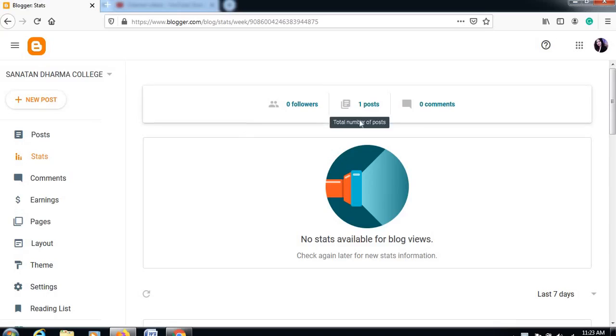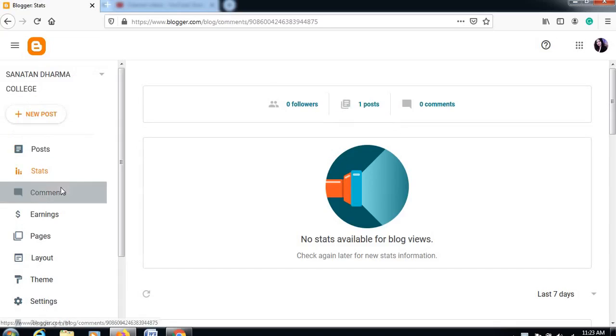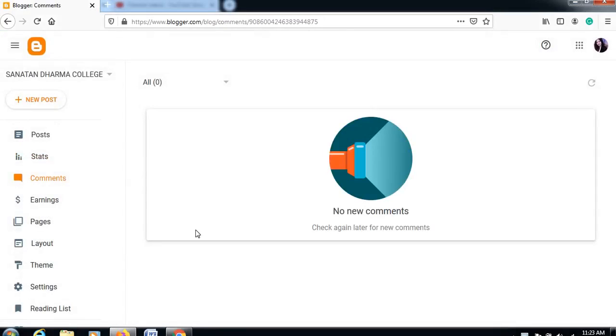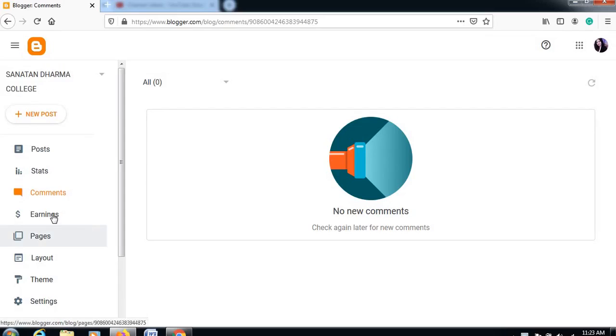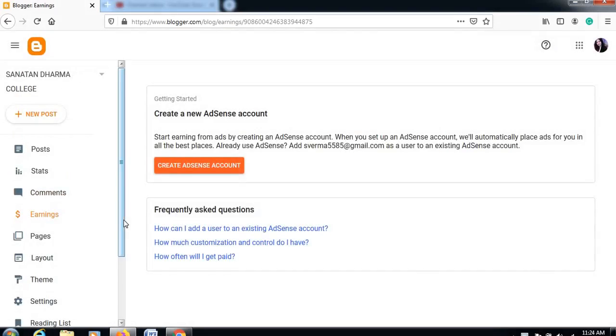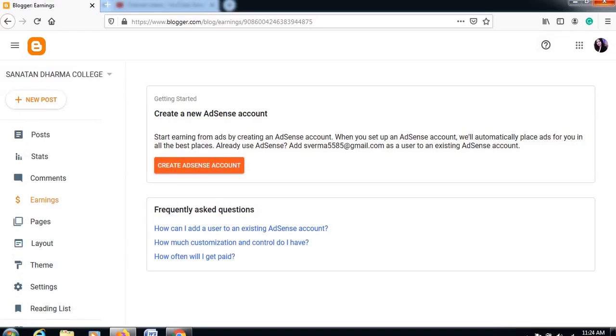page here. As I have only one post posted last time, that's why it is showing only one post here. Comments part will show the comments present in your particular blog, as a blog allows users to comment on your particular blog. Earning part will be done after the creation of blog part, and when it becomes popular then you can earn from blogging. For that purpose you have to make an account in AdSense, and for AdSense there are many rules and regulations for that.